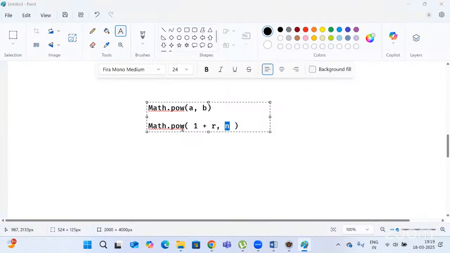Okay. So for calculating the power, we have pow. Math.pow of 1 plus r comma n is going to calculate 1 plus r power n. Am I clear with that? Everybody? Everybody from online? Okay. So this is the statement for calculating the power value.